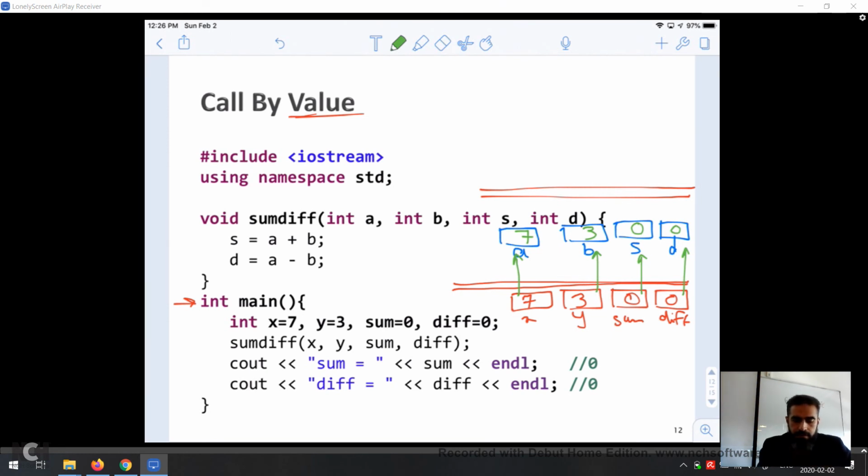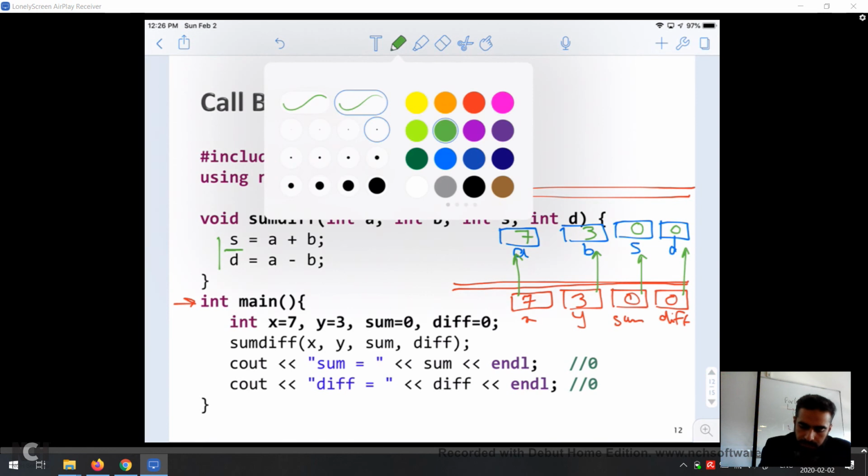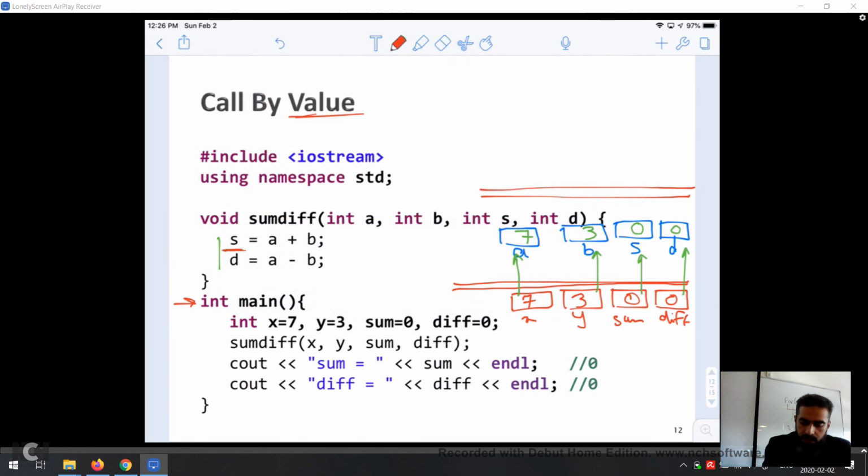Then we execute the function. The first statement in the function, s equals a plus b. What is the new value of s? What is s now? a plus b. So s is 10. How about d? 7 minus 3 is 4. What happens after we compute d?